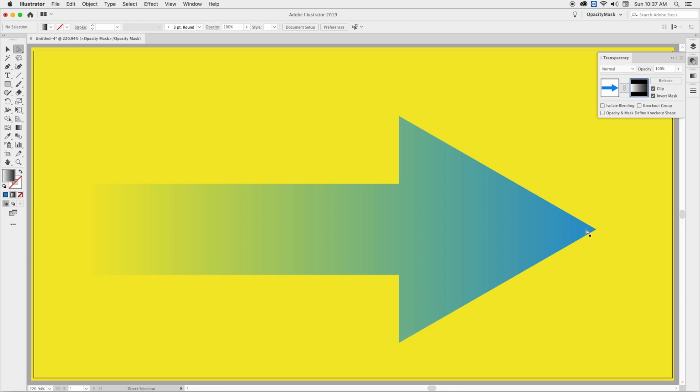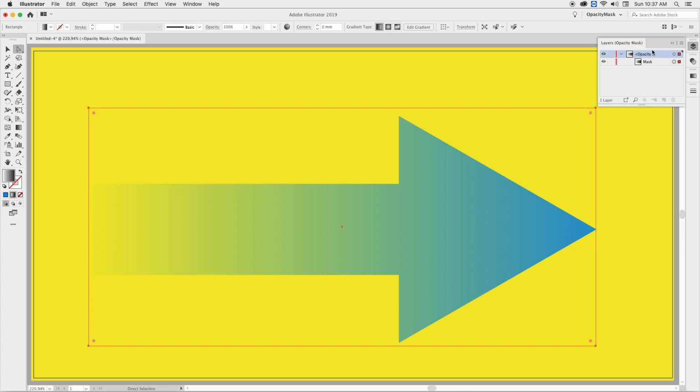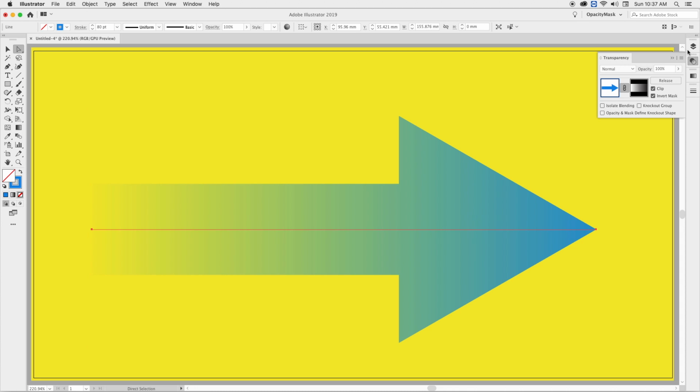But I want the entire arrowhead to be solid. To do this, we're going to have the opacity mask. And if you don't see the opacity mask, if you click on the arrow and then go to the layers, you're going to see that you have the art, the arrow, in the background, but you don't have the mask, because the mask is now a sub-layer of the arrow.